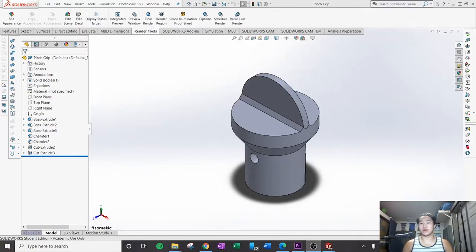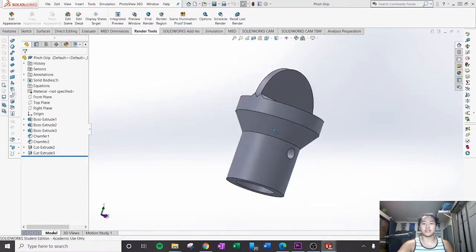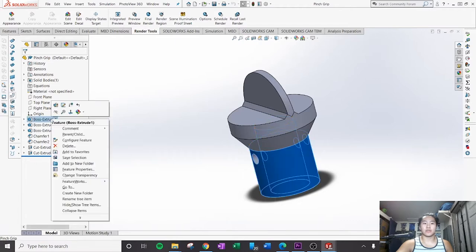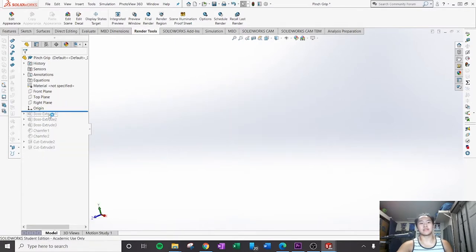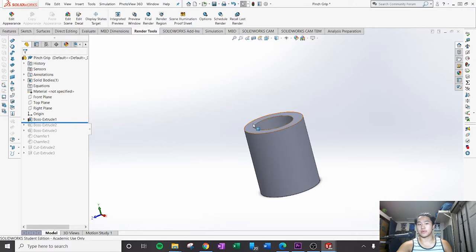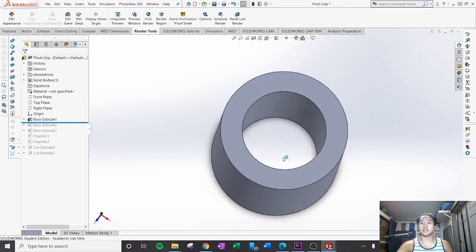Alright, so now that we're in SolidWorks, I'm gonna go ahead and start with the pinch gripper first. So as you can see, here's the design. I'm gonna go ahead and roll it all the way back to the beginning and show you what I started with. So the initial starting point for me was a cylinder.